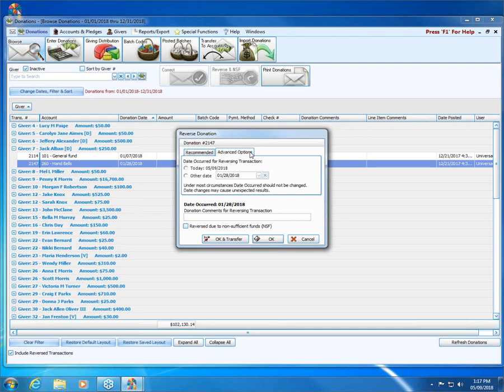Now, there are some advanced options, okay? So if you feel the need that you need to reverse the check for today's date, or you want to reverse it for an other date. Example, the date the bank notified you the check bounced. You have the ability to go in and do that on your own. Most of the time, it is best to go with the date occurred from the original transaction.